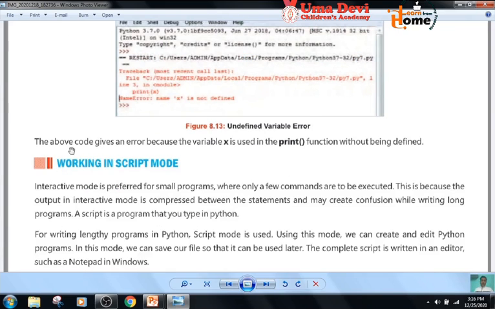So the above code gives an error because the variable x is used in the print function without being defined.